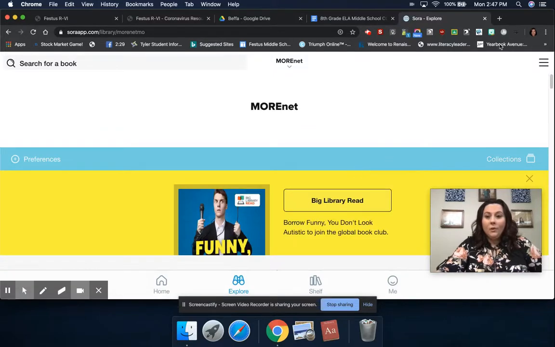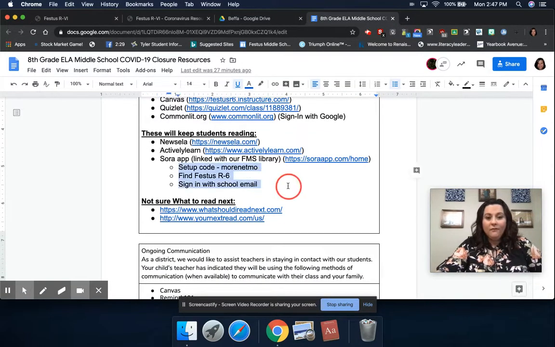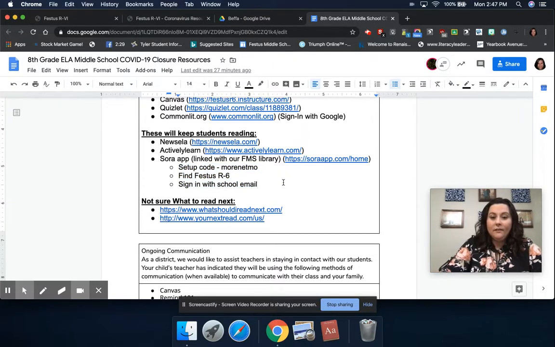So that is Sora. And the setup information is on here because they can put this on their phone. They can download the Sora app, and then use this on their phone. Most of them have it on their Chromebooks, but some of them don't have it on their phones. So that's what that's there for.